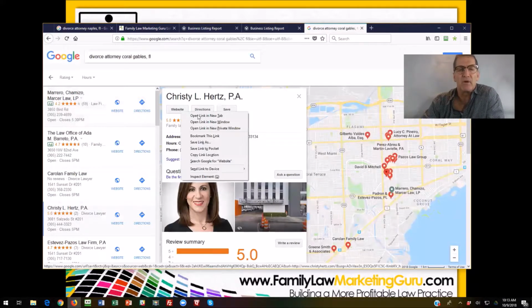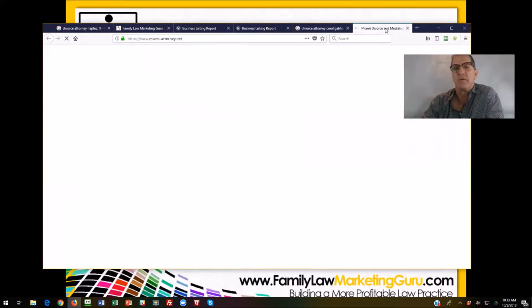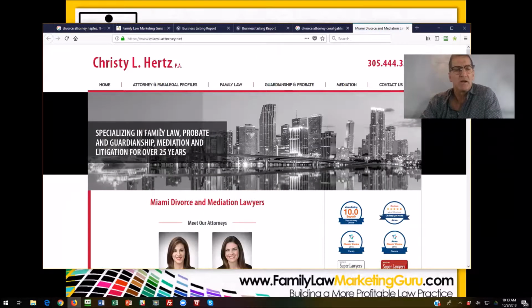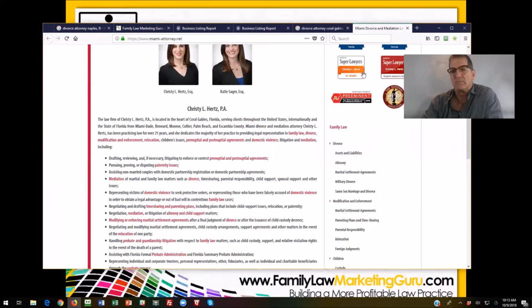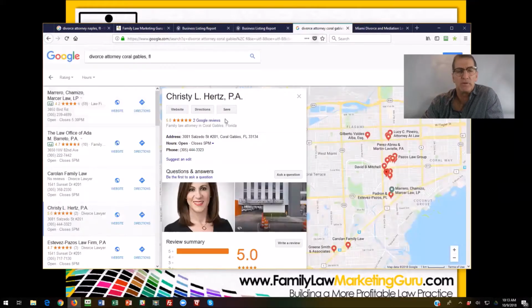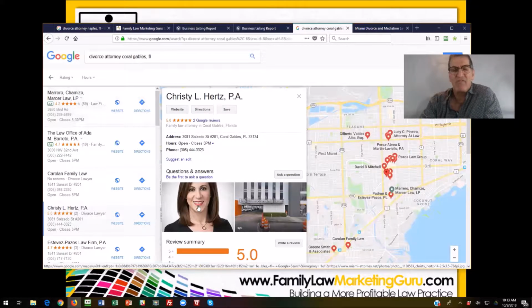Then you can come up, and I'm going to right click here so we open up another window. And now you go to their site. Again, picture of them, something they specialize in: family law, probate, guardianship, credibility. I'm not going to get into their website. But the thing is that there's continuity. People can go in there and they find something out about them.